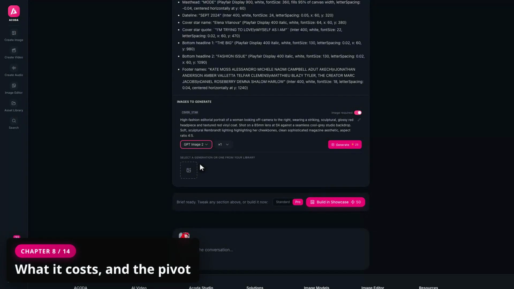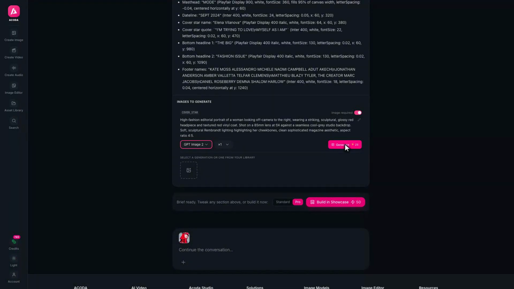The photo generates for 25 credits, and then one click builds the whole design, standard or pro for the more considered build, at 50. That's a magazine cover from a screenshot for less than $1, and you can rebuild it as many times as you like once the brief exists. Generating and building takes a couple of minutes, so I've run this one already. Let's open the finished project.